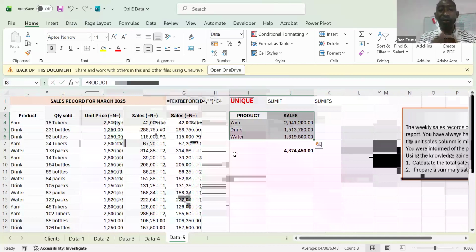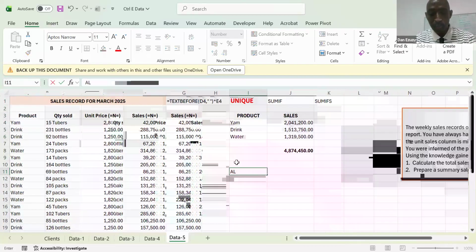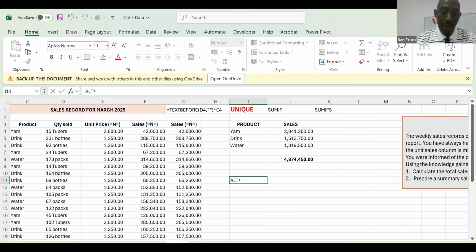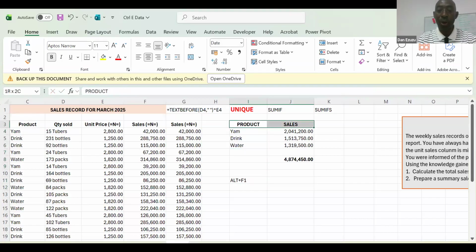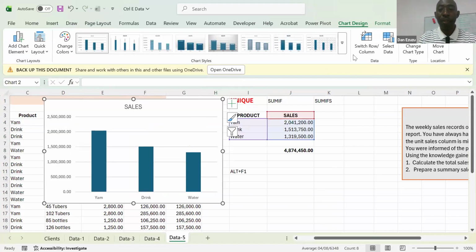Now, once you've highlighted, please don't bother to go to Insert. Hold your Alt key and press F1. Alt plus F1 will give you a column chart. So I highlight the whole of this, I hold down my Alt key and I press F1 and my chart is ready. So this is what I need to do there.